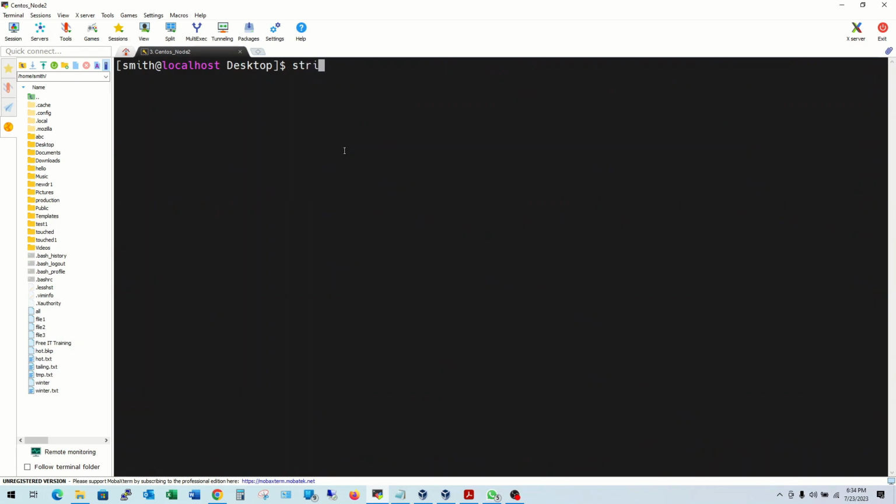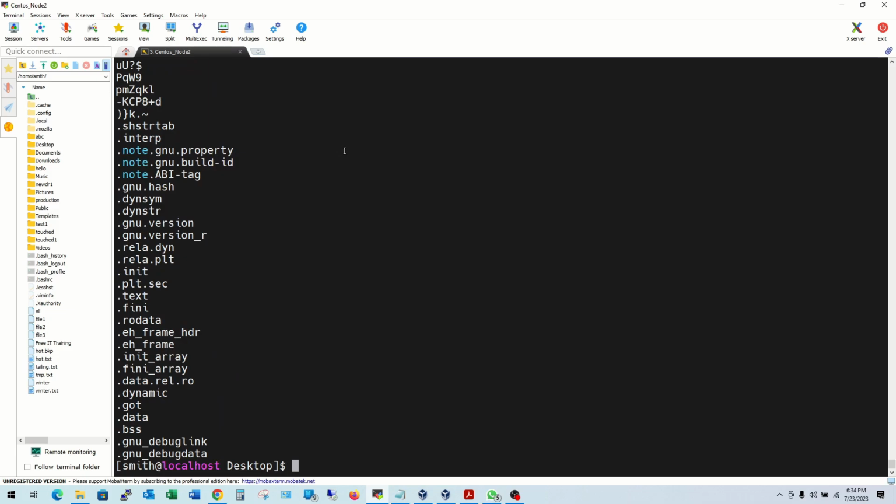I can use the command strings. Strings will show you the characters, string letters in this file. So I'll say strings /bin/ls. So these are all the characters, the letters inside. If anyone wants to get some kind of clue, you can call the characters on this file.